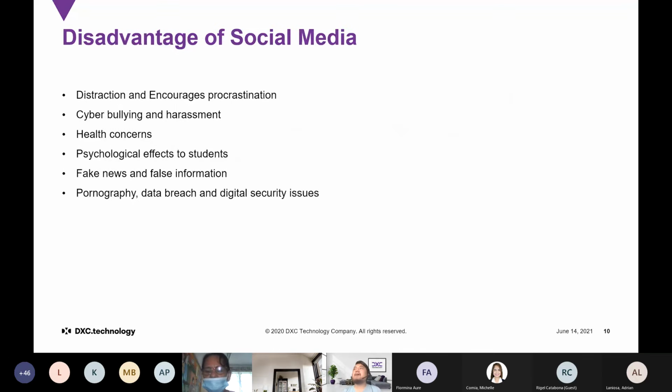Pag-usapan naman natin ang disadvantage ng social media, especially sa mga students natin and sa ating mga educators as we are working from home. So, karaniwan, social media is deemed as a distraction or it encourages procrastination. Actually, meron din pong mga studies na nagpapakita na ang paggamit po ng mobile devices and social media can cause distraction sa mga estudyante natin, especially sa younger ones na hindi pa nila kayang kontrolin ang emotion nila and how they think.